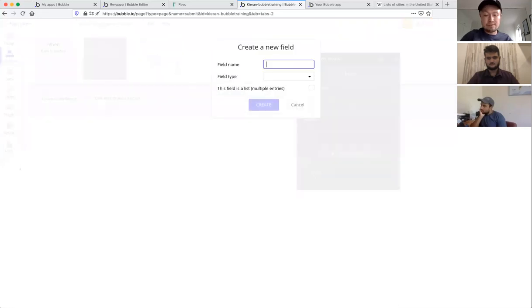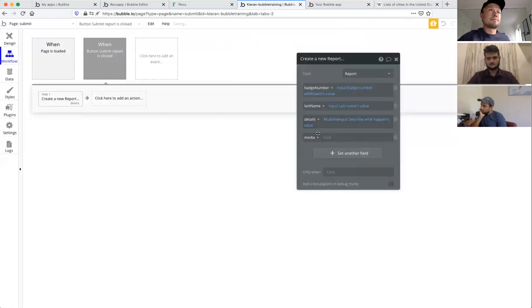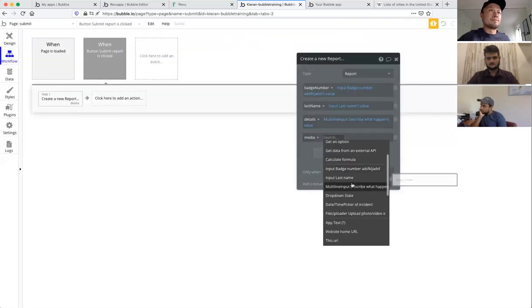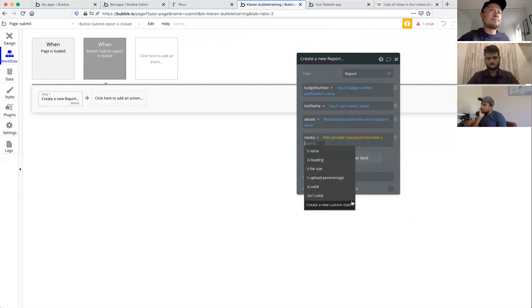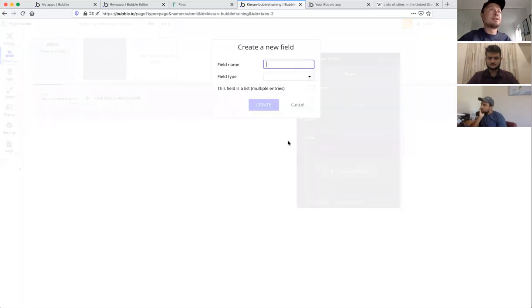So we've got media, and that's going to be a file. And that was file uploader. So this is an example of why it's asking you what you need from there. Do you want the value from that? Or do you want the file size or the upload percentage? So these are all things you can get from that element. So we want the value, which will be the URL of the file, of where it's stored.